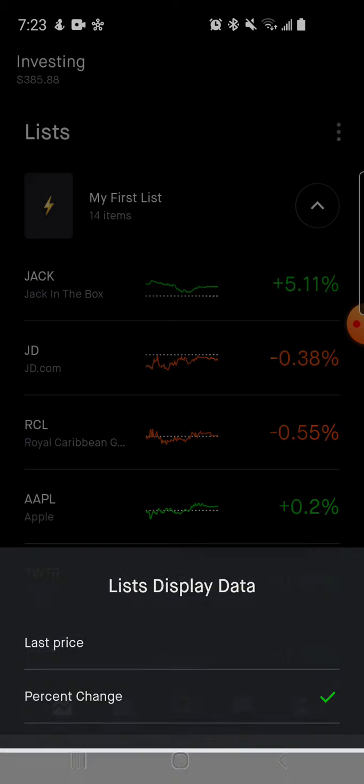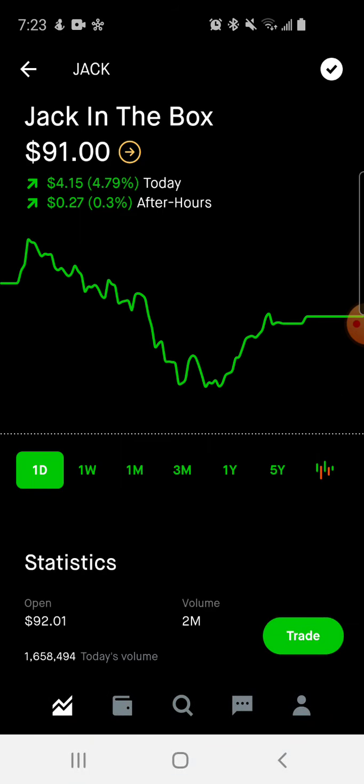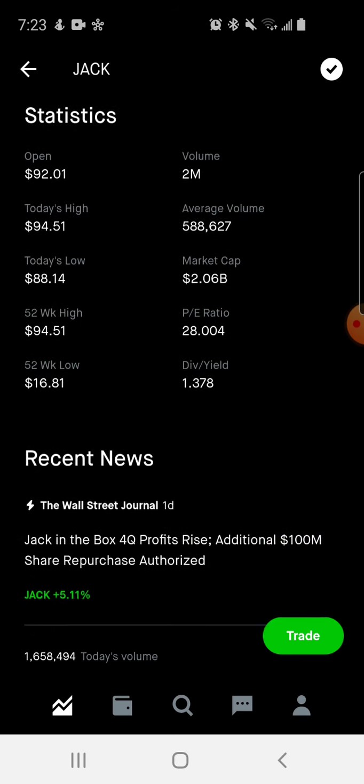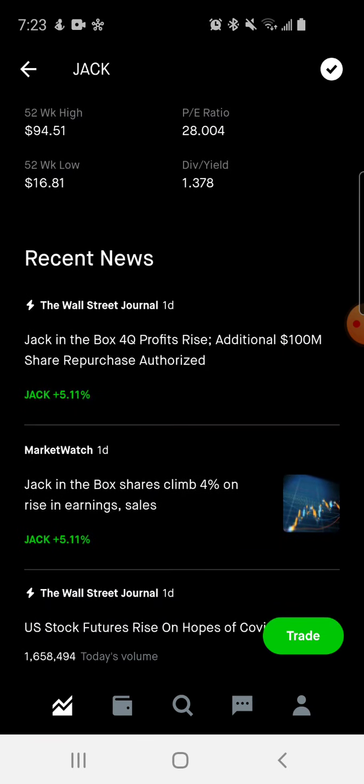So let's say we're going to go buy a stock. So here's Jack in the Box. We open up Jack in the Box. Today I can see that it's gone up 4.79%. It's after the market's closed. Here are the statistics, so it'll tell you highs and lows for the year. Average volume is how many people are trading that per day. Market cap, PE ratio, dividend yields, those are all things that you can look up yourself.